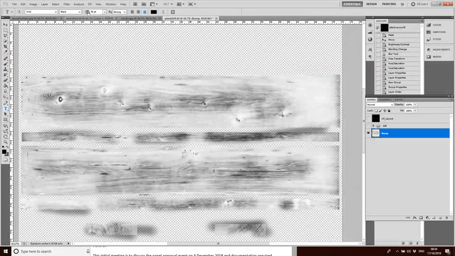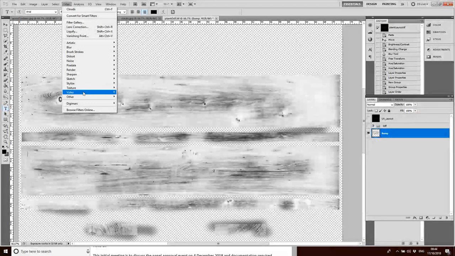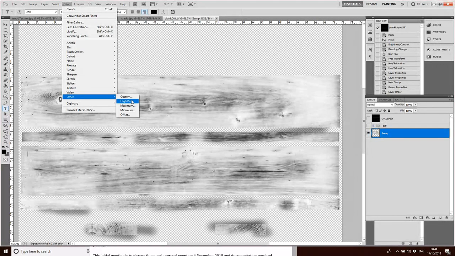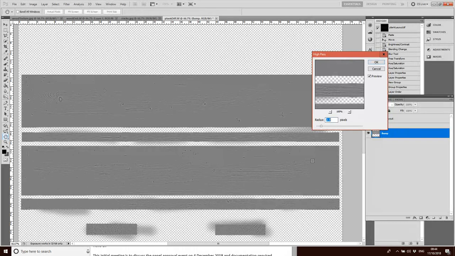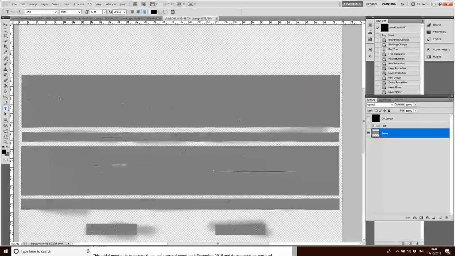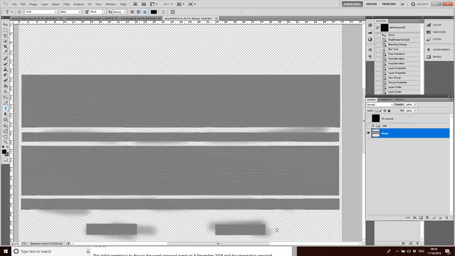And then what I did was I went into filter, and I applied a high pass filter to it. So if you go to other, high pass, and use a radius of 2, I found that this was really effective in getting the kind of texture that I wanted. Then I clicked okay, and I'm going to use that as the basis of my bump map, or as my bump map.